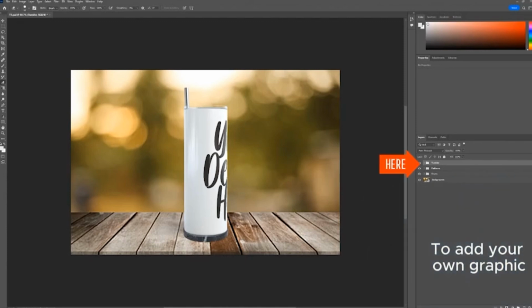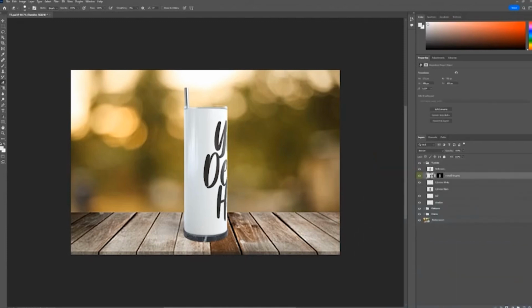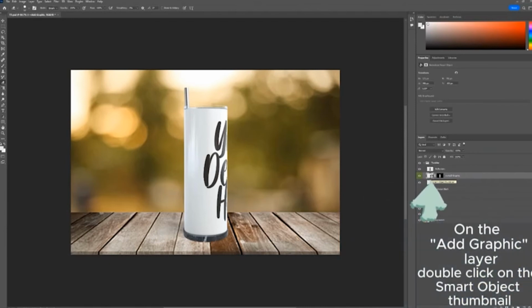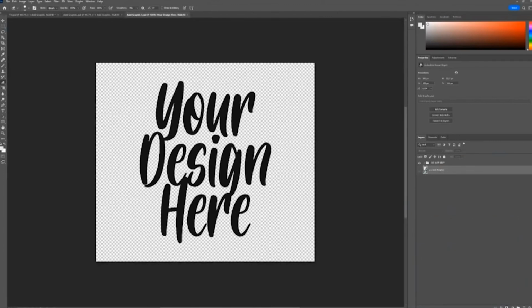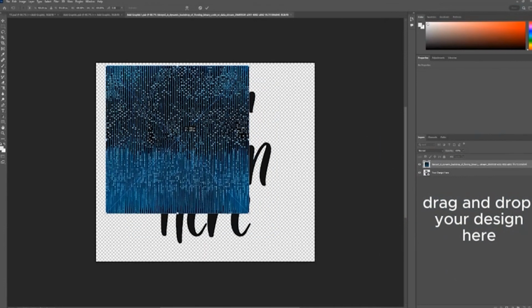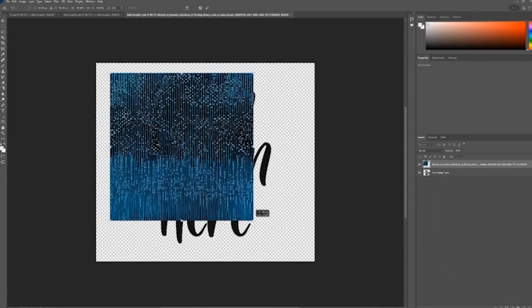To add your own graphic, open the Tumbler folder. On the Add Graphic layer, double-click on the Smart Object thumbnail. Drag and drop your design here. Resize to fit.